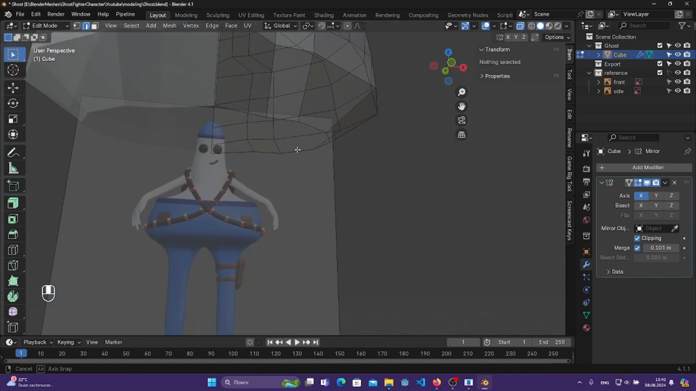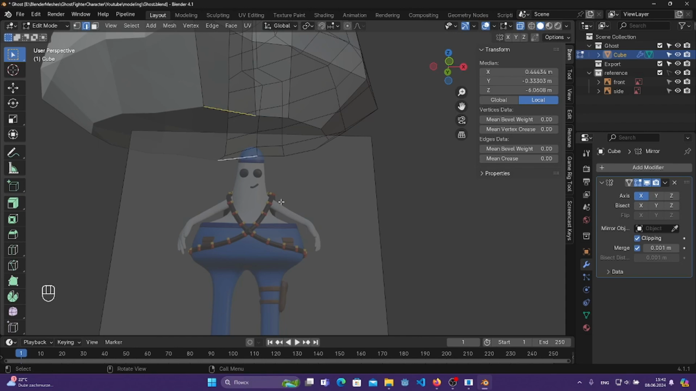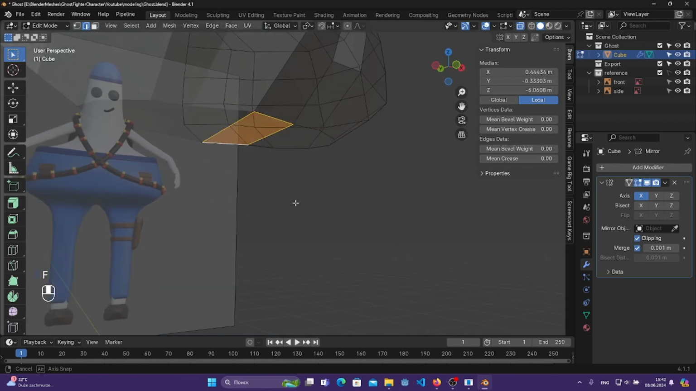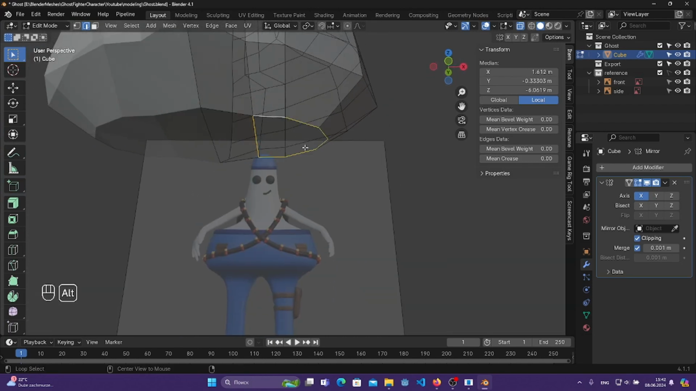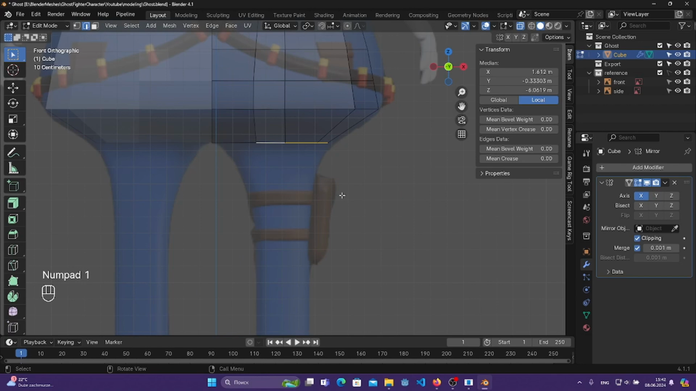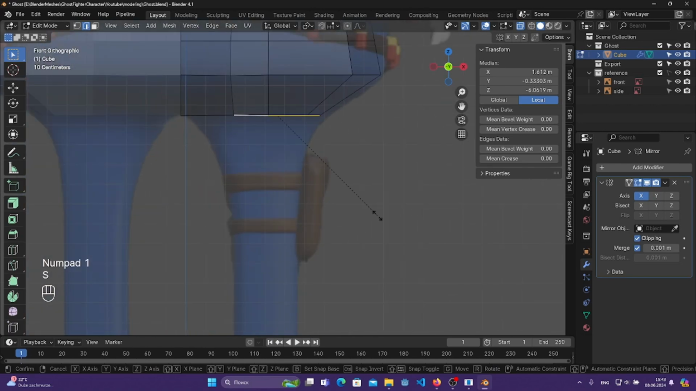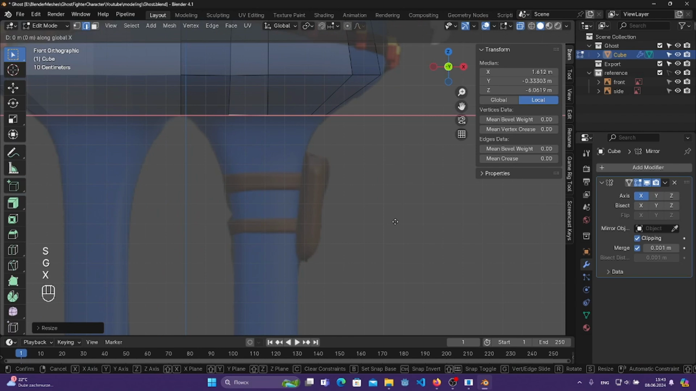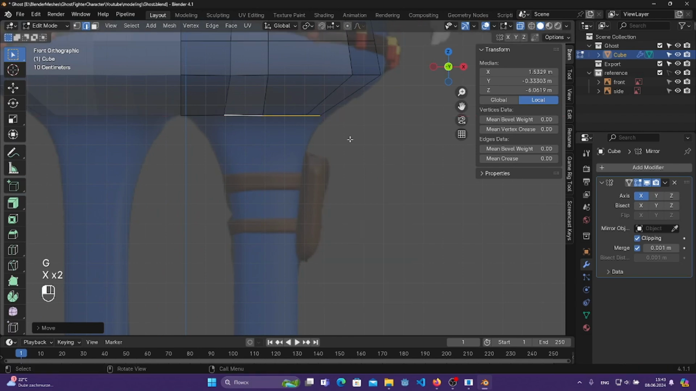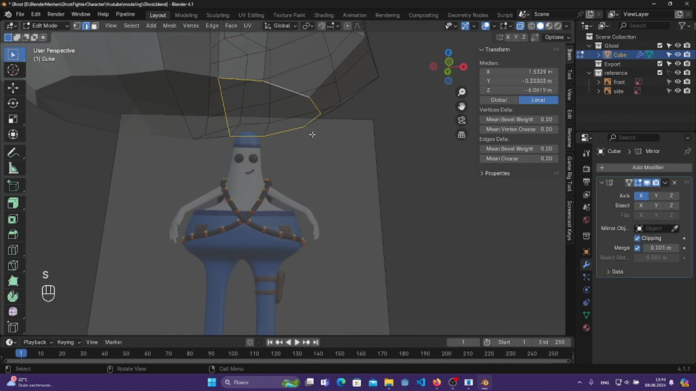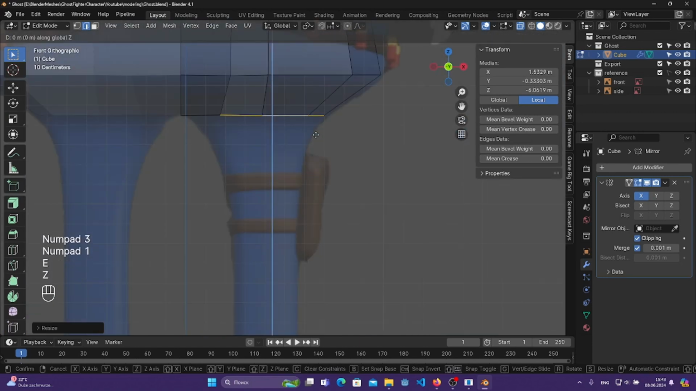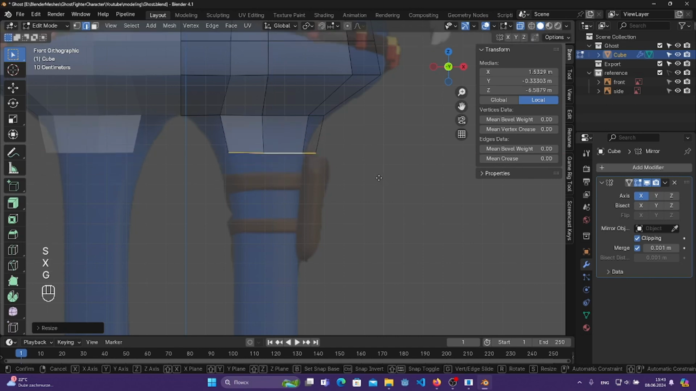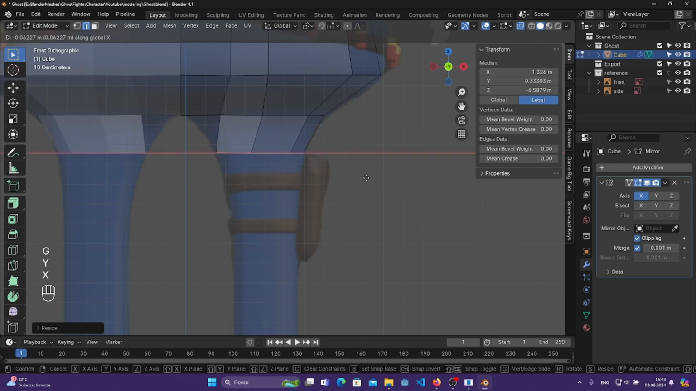To do that, let's go right here, select these two edges, hit F to make face between it, and then select these edges, go to front view, scale it up a little bit, move in X direction, and now scale it up like that, and extrude it along the Z direction. Okay.